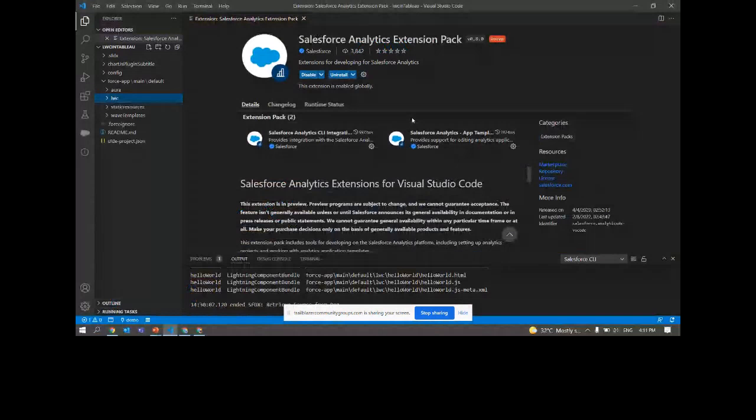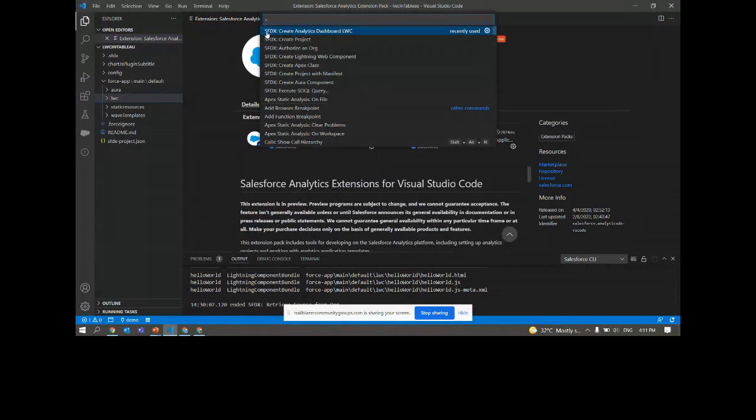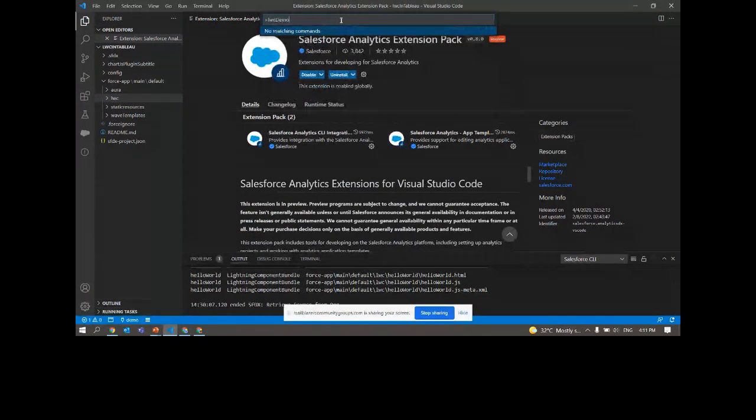So this is the extension pack that I mentioned earlier on one of the slides, which I have installed. Once we have installed this and try to create a component, we get this particular option, SFDX: Create Analytics Dashboard LWC. Let's try to create one.